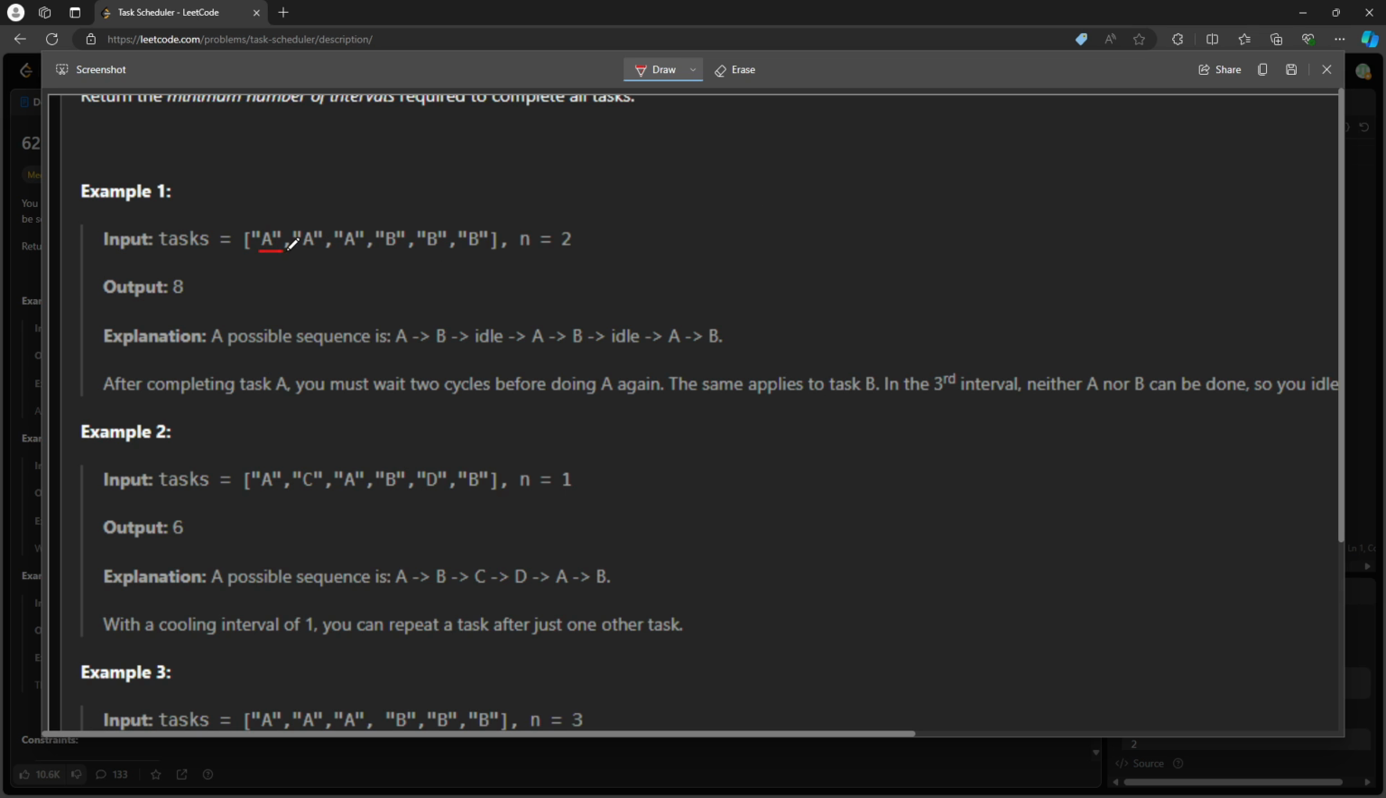So you're going to have a string for tasks. You're going to have integer n. Integer n represents how many time slots you want to keep the distance between the same letters. So for example, you have A, you need to at least skip 2 time frames, and then you can reuse it. So this is how it is. All right. So A appears 3 times, B appears 3 times, and n equals 2.